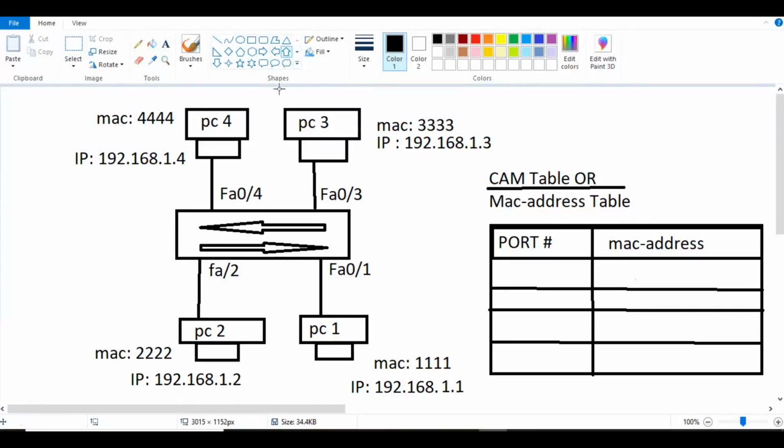PC1 will just send that message through its port FA0/1 and hit the switch, but the switch will not know which port is connected to PC3. The switch will only know that there is a communication message coming from PC1 which says my IP address is 192.168.1.1 and my MAC address is 1111.